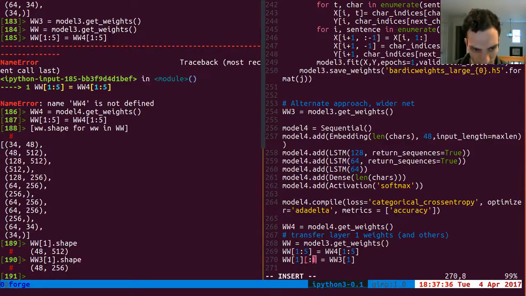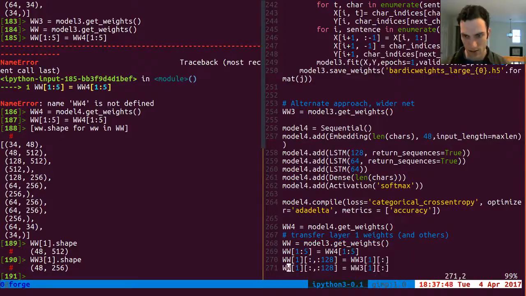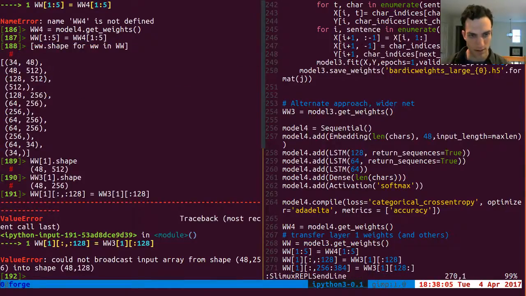So everything up to 128, right? No. Everything, comma 128 equals everything. And then from 256 to 384, and this is 128, and this is 128 to the end. See if that works. Nope, didn't like that. All the rows, only those columns. That's the difference. There we go.